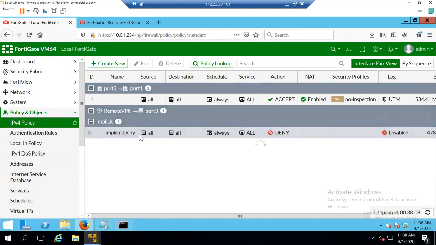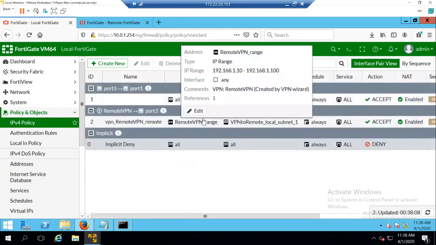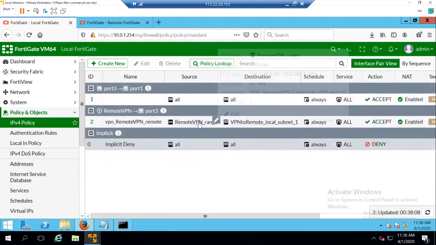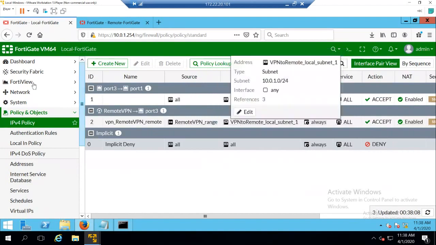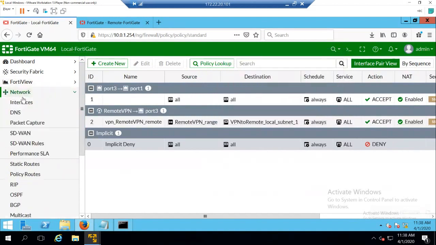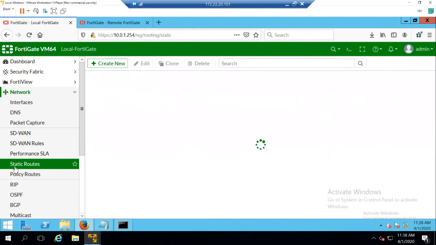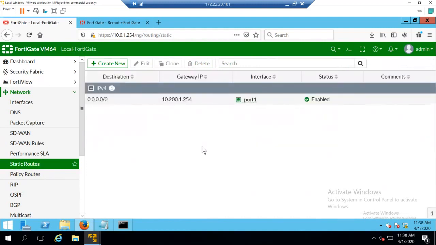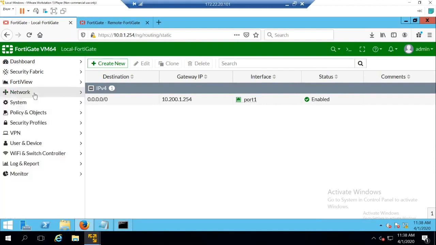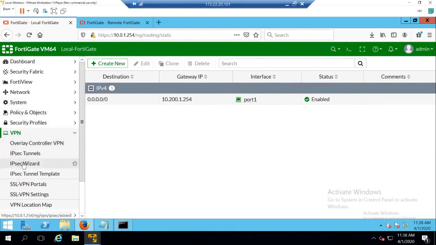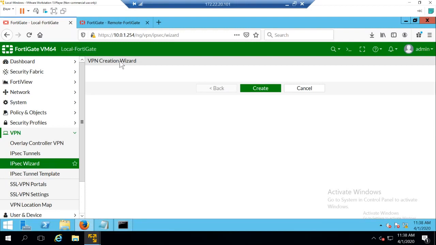Okay, it has created a policy from remote VPN to port 3. This is the remote VPN range. Route is dynamic in this case, so there will be no route, but when the VPN connects, the FortiGate automatically adds a dynamic route. So we'll see that also. So now the VPN wizard part is over on this particular FortiGate.